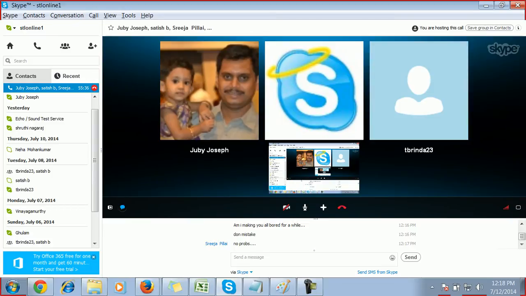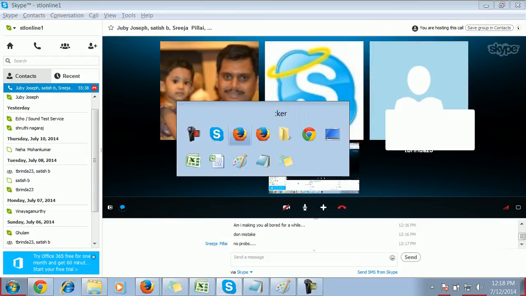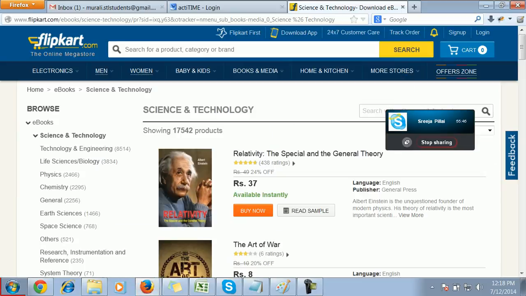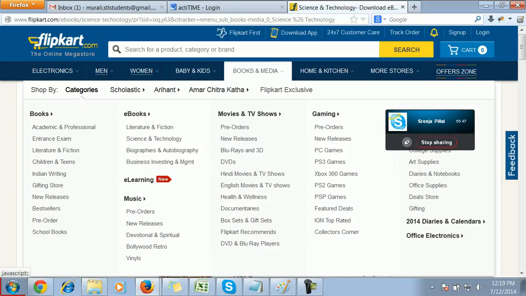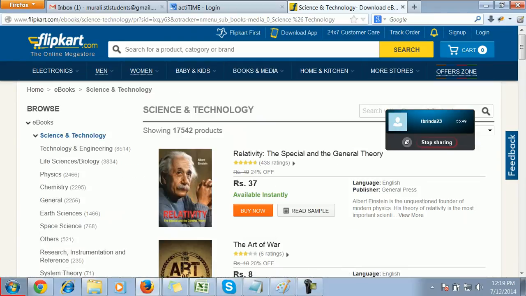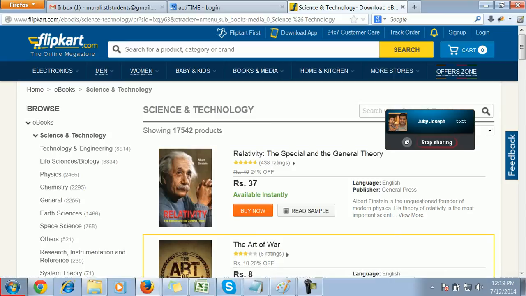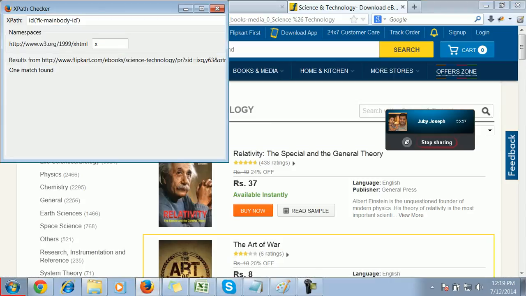Okay, I'll come over to this Flipkart. In this Flipkart, I'll open books and media, science and technology. I came to this page. In this page, I want to find the buy now button for this book. So I'll open the Xpath there, then I'll be inspecting this buy now button.